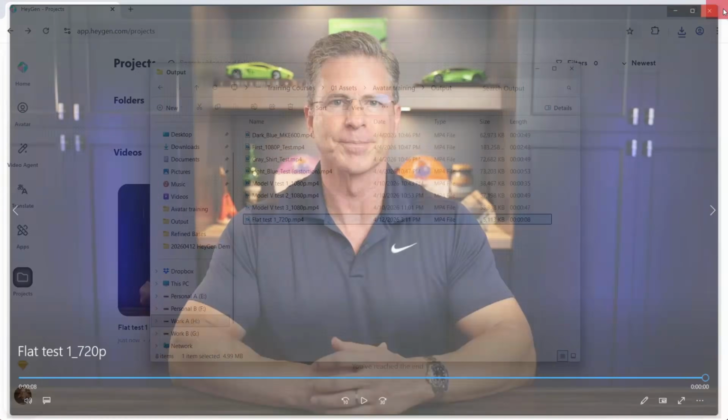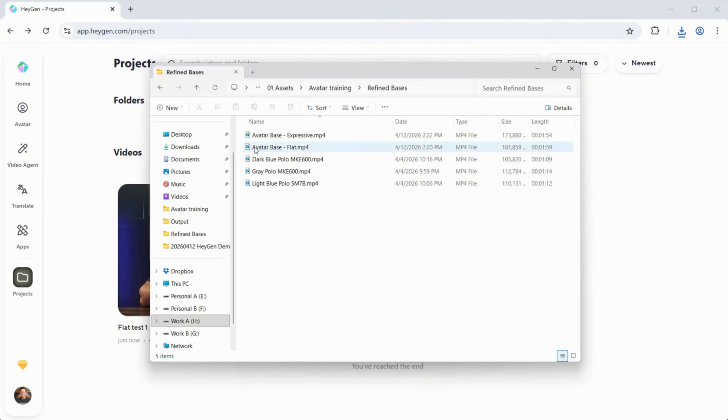Hi, my name is Brian Lamb, and this is a demo of my digital twin. As you can see, you can type any text and it will generate a video with the same look and feel and voice. So compare that to my refined base flat.